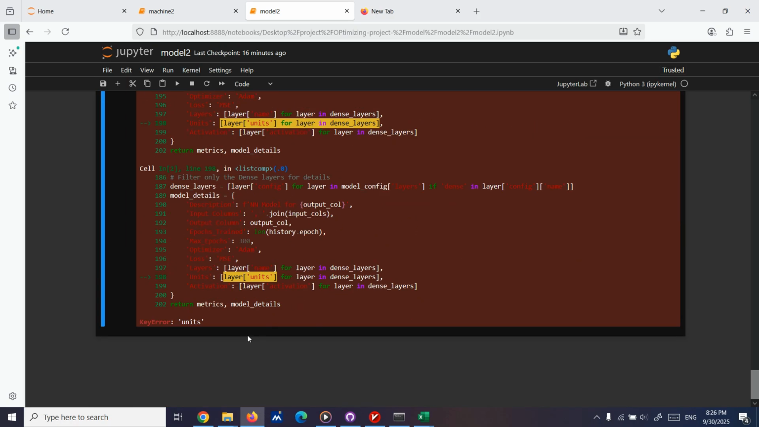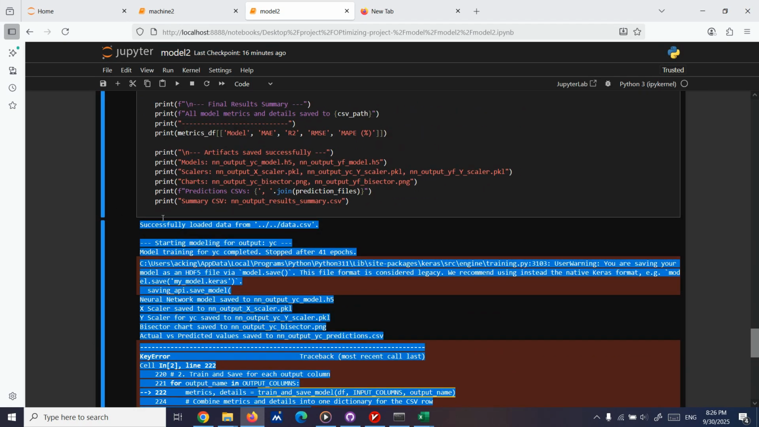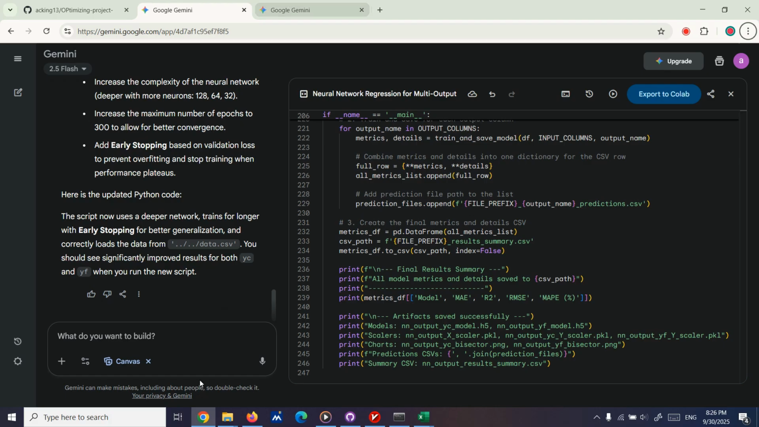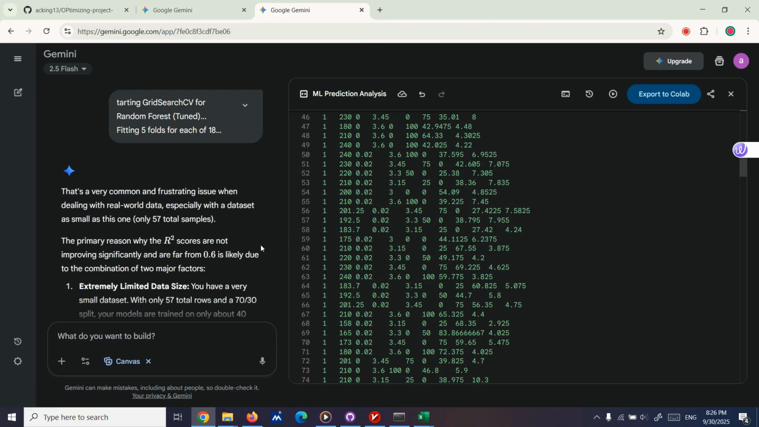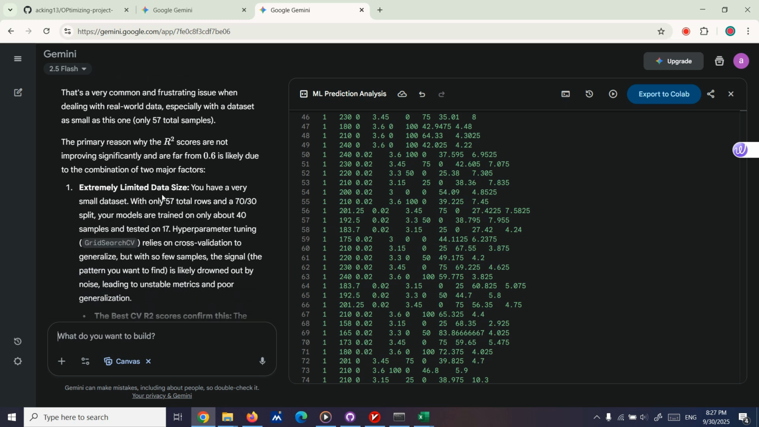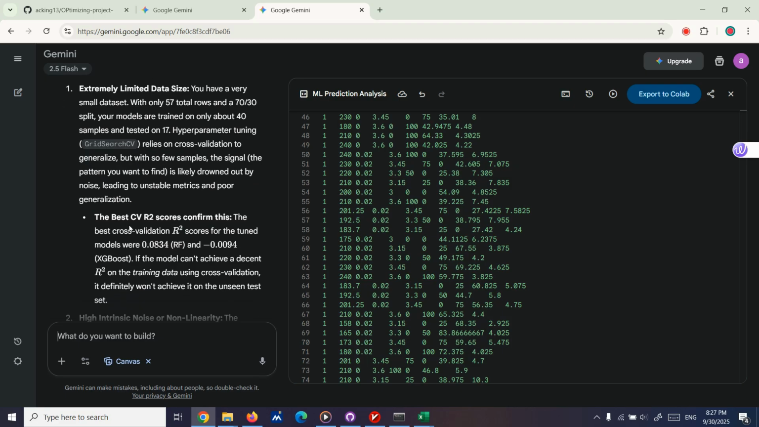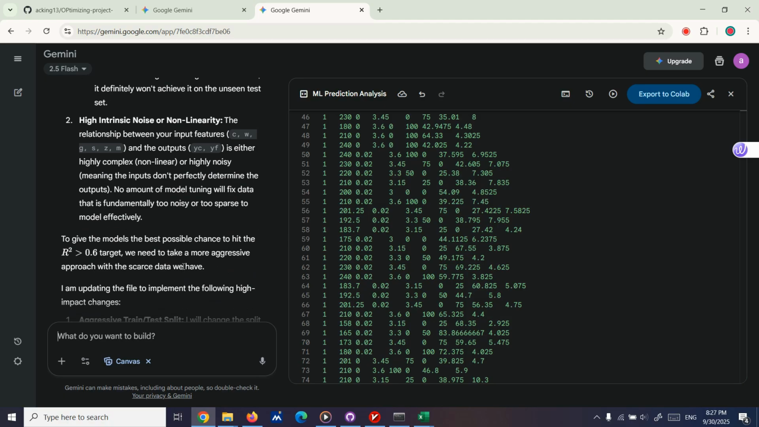Okay, we have problems. Let me just copy it, fix the error. That's a very common and frustrating issue when dealing with real-world data. Okay, the R2 scores are not improving, and are formed likely due to extremely limited data size. The best CV R2 score confirmed this. The best correlation scores models were, and training data using cross validation. They won't achieve it on the unseen data set.